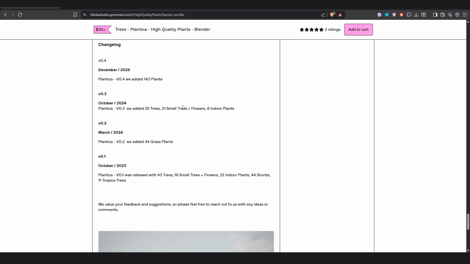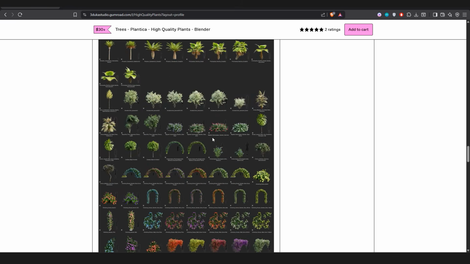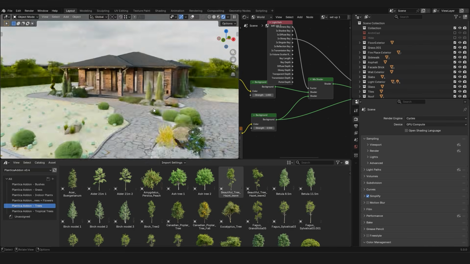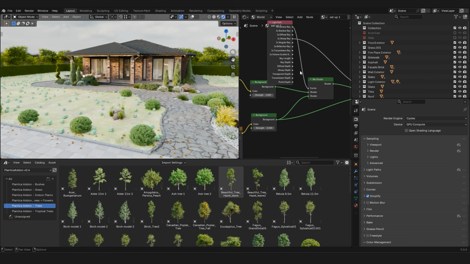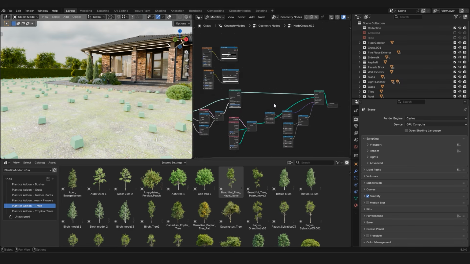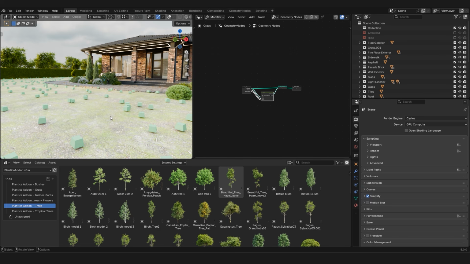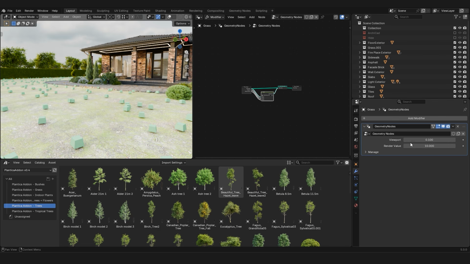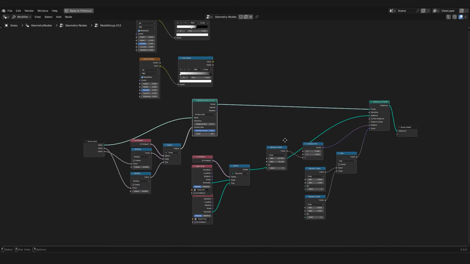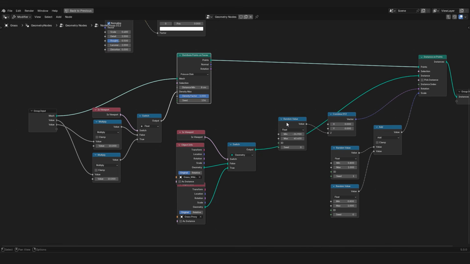Also, the add-on works really well with Geo-Scatter. If you want to try it out, it's amazing. But it works well even with Blender Geometry Nodes for scattering the grass. As you can see, viewport and render value is pretty easy. If you want to copy my setup, here it is.